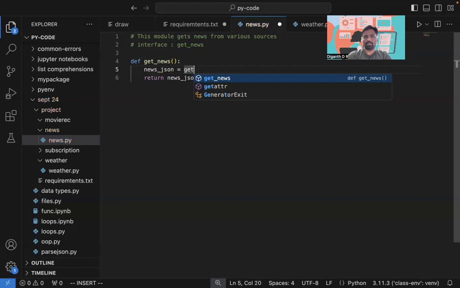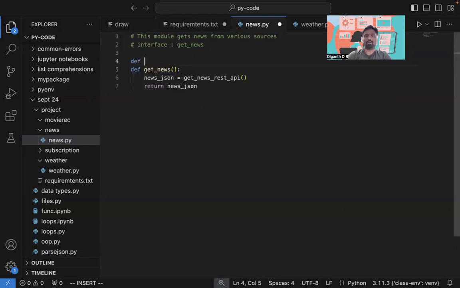So maybe I'll get news from some source, say some REST APIs, and this is a simple function. Right now we do not have any implementation. So let me write the functions. The functions that you call here should be already defined. That is how the Python interpreter knows that there's a function I can call. So you cannot define this function down below here. So get news REST API.